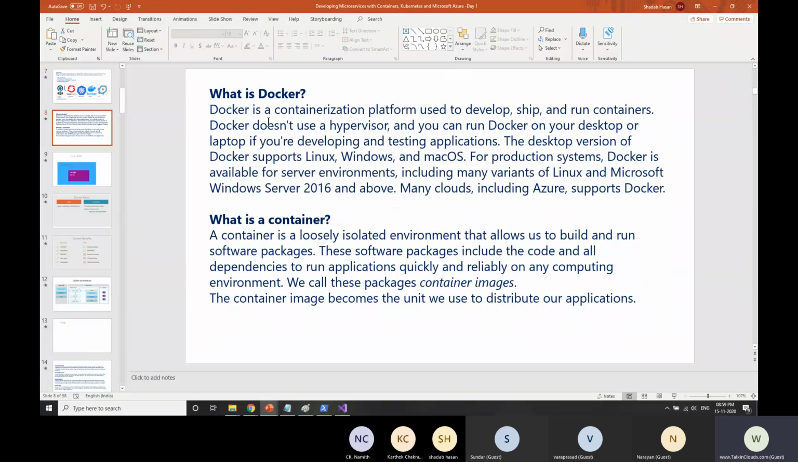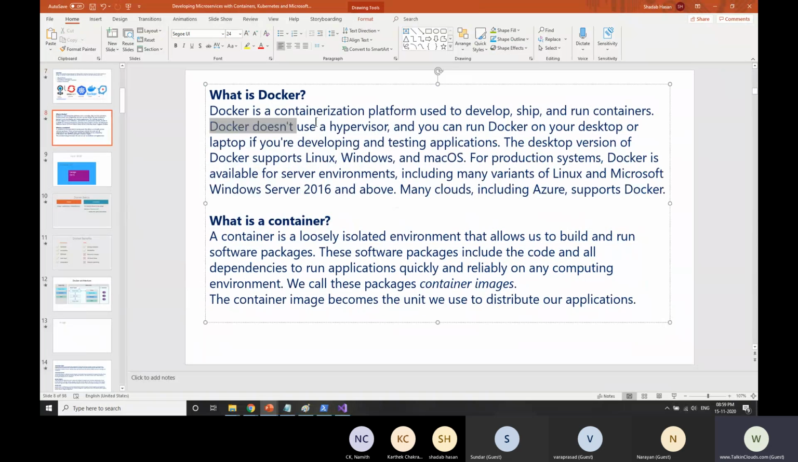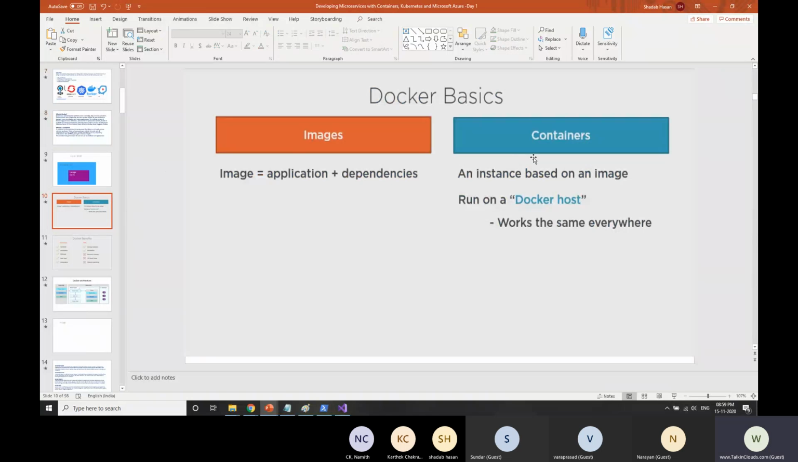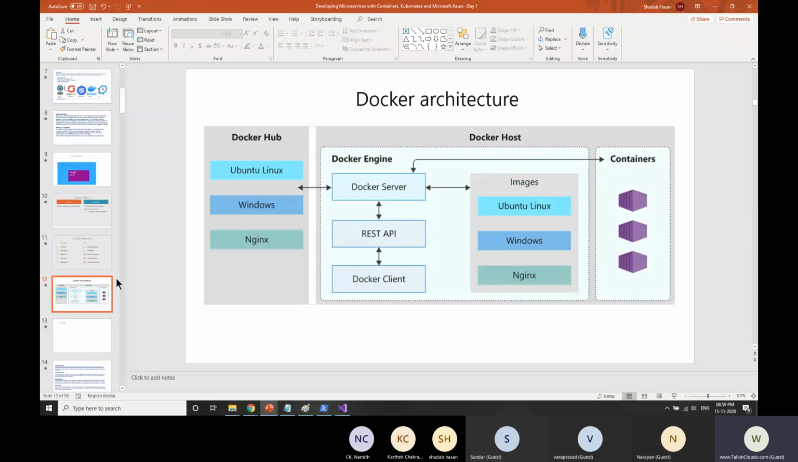And with Docker, you don't have the hypervisor here. It directly runs on the host OS, and you bundle your operating system out of that. So these are simple concepts which we have. This is the Docker architecture. It's common whether you use Docker or the Azure Kubernetes Service. You have the Docker host, and there will be a Docker server and Docker client. It will be talking to the Docker server, and you deploy those as a part of the container.